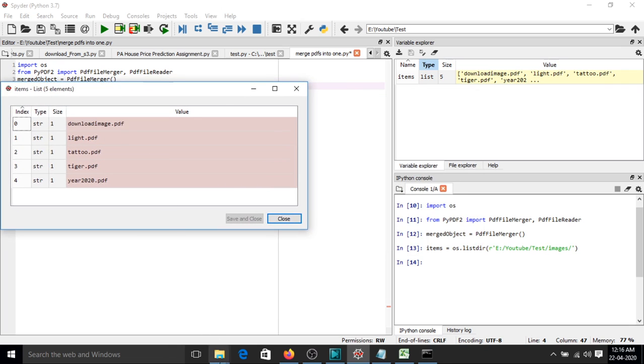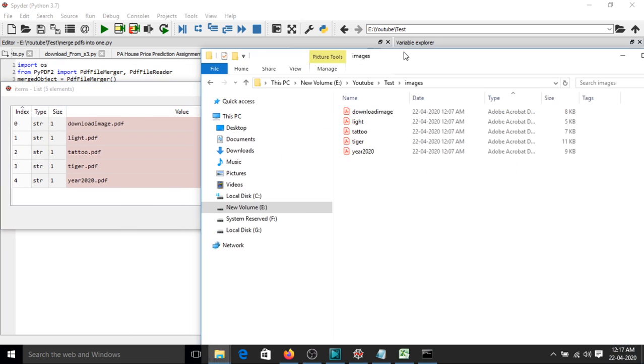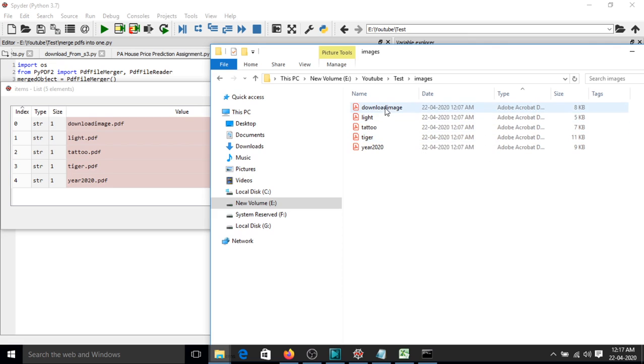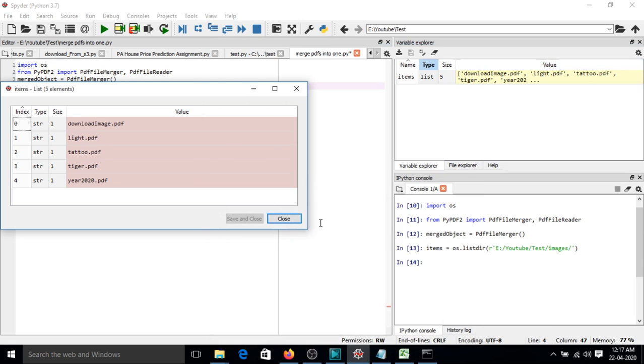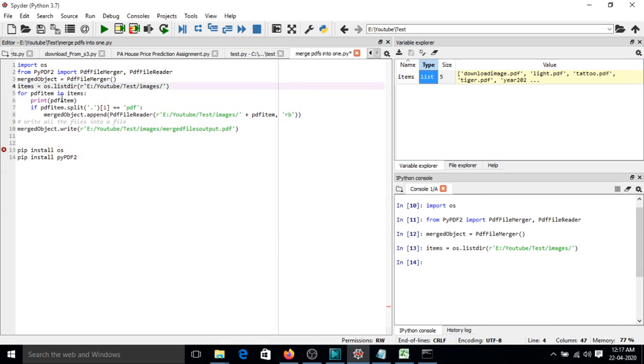It has 5 items. Let's check in the directory. So in the directory we have these file PDFs. So you can see download image.pdf till year 2020. So we are good till now. Now the next thing is we will iterate through each item which is there in this list items and do the required operation. So first item will be download image.pdf, second will be light.pdf, and as per the iteration it will end up to year 2020.pdf.